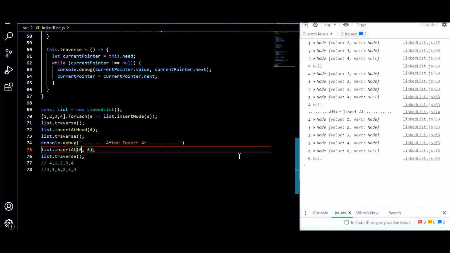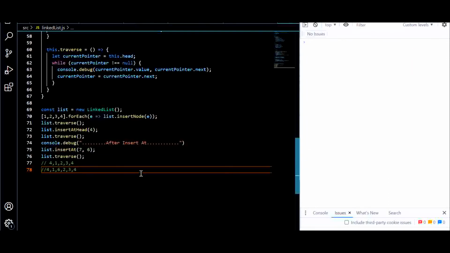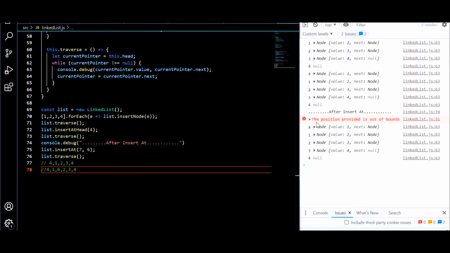Now if I increment just 1 further, this should become out of bounds. Yeah, so I'm not able to insert at the 7th position because right now my list only has 5 elements and the position would be ending at 5. So I can insert at the tail by saying insert at position 6, but beyond that I cannot insert.